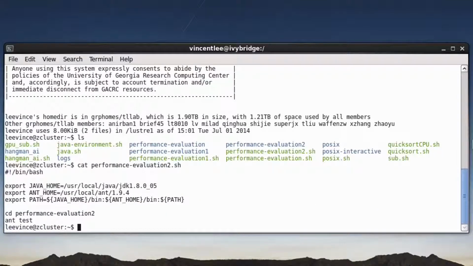As you can see here, Java 8 is not default on the Zcluster, so we need to go ahead and export the Java home and the ant home, because for Java 8 you need to have ant 1.90 or above for it to run. Once you do that, it cds into the performance evaluation 2 directory, and it runs the ant test target inside the ant file.